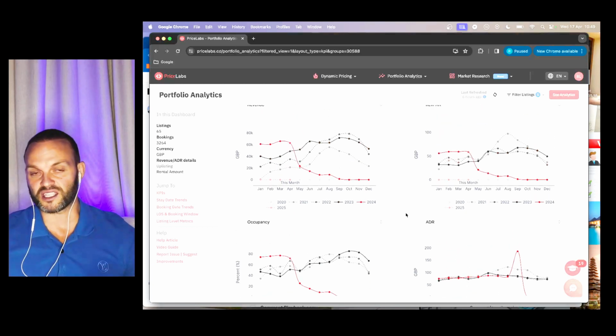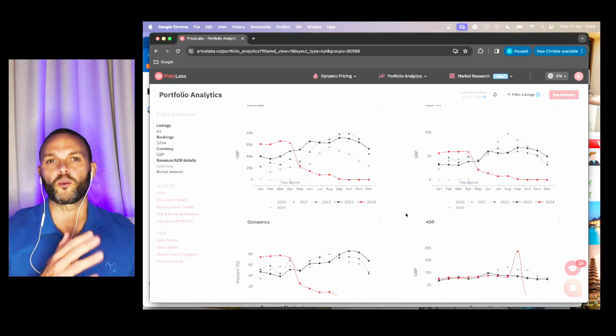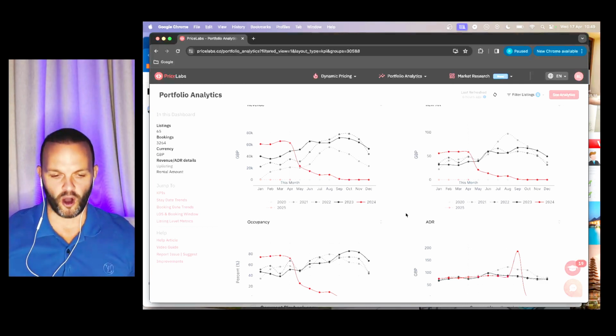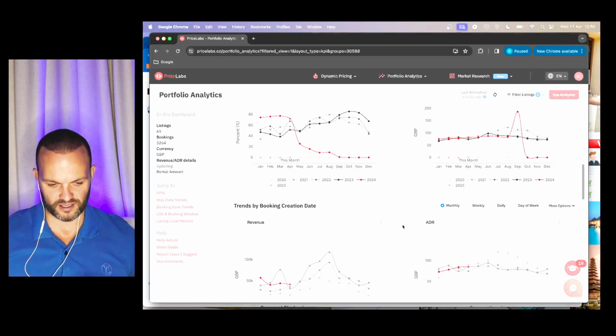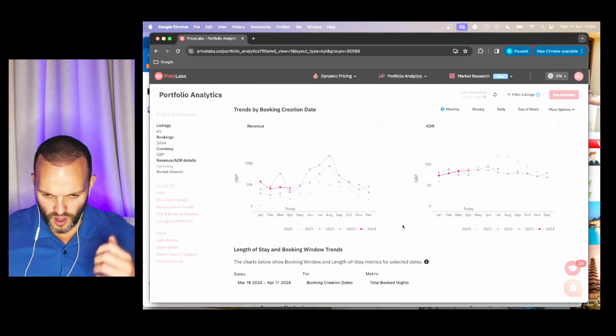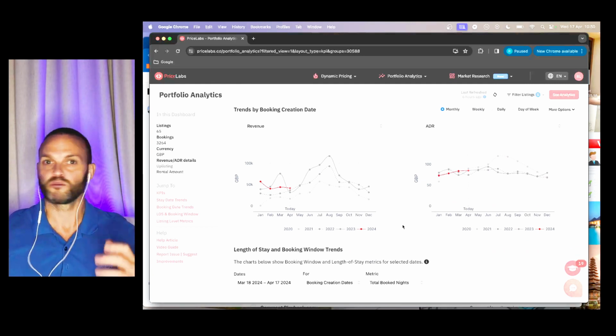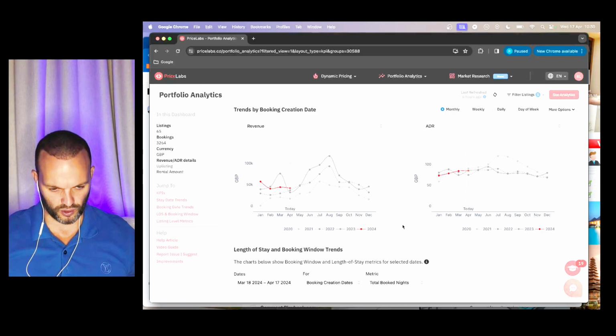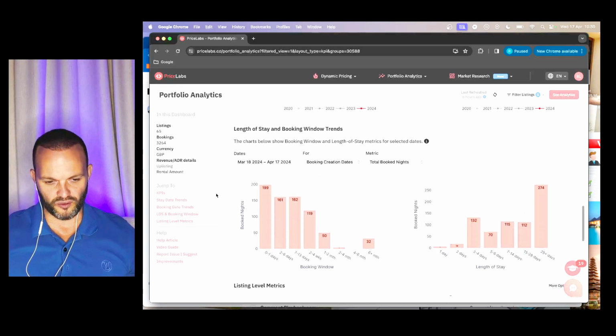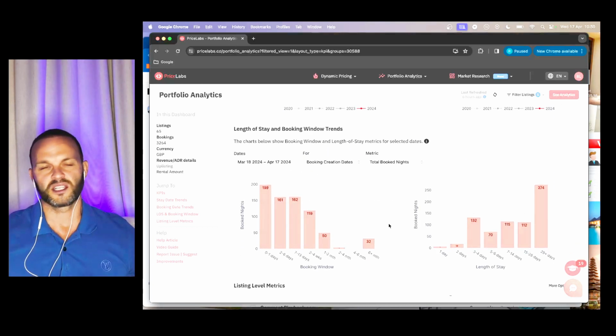So again, good insights into what your portfolio has been doing, how it's been performing as you've made tweaks, as you've made tests to new pricing strategies, new property styles, new fit outs, all that sort of stuff. And then you've got, again, more graphs here. Depends whether you're visual or not.